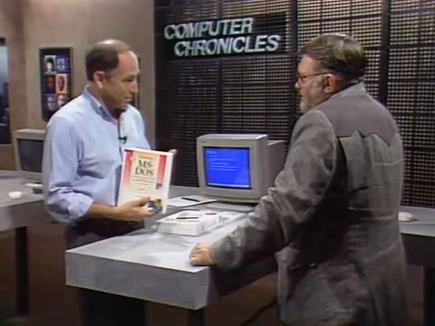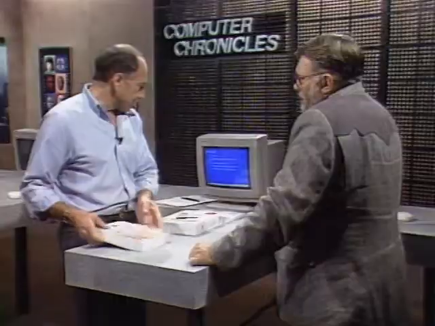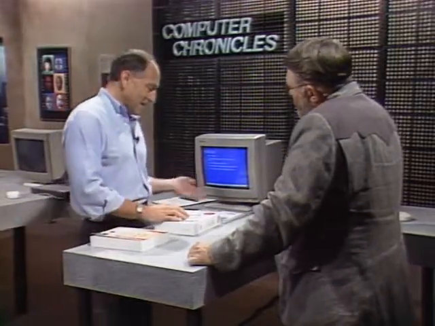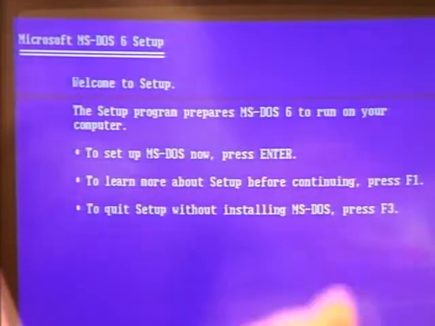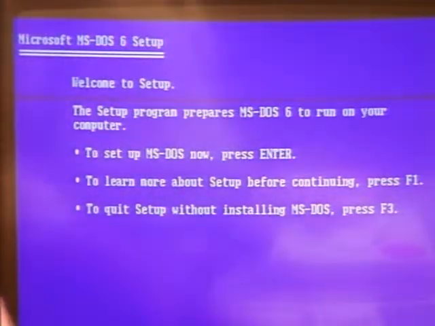Welcome to the Computer Chronicles. I'm Stewart Cheifet, and with me today is Van Wolverton, author of this book, Running MS-DOS, which I guess is the all-time best-selling book on DOS. Van, what I was doing here is starting to install DOS 6.0, and I just found out that, whoops, there's 6.2 coming out right now, so why waste the time?